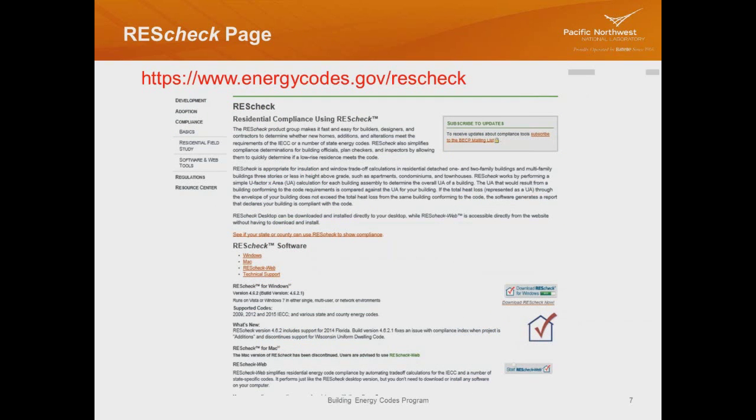And here is the REScheck page. If you were to take down this URL, energycodes.gov/REScheck, here's where the options are, and you have two options. You can either download the software, and it's Windows-based. You'll see in the middle of the screen, and I know this wording is a little small, where it says Windows and then it has Mac, we don't support the Mac version any longer. It's discontinued because we've moved to the web-based tool.